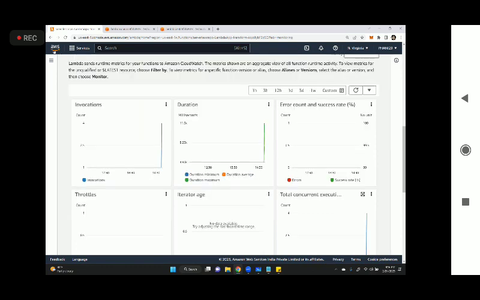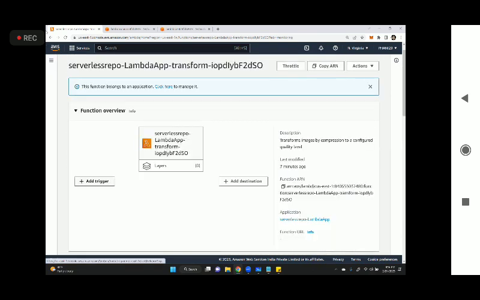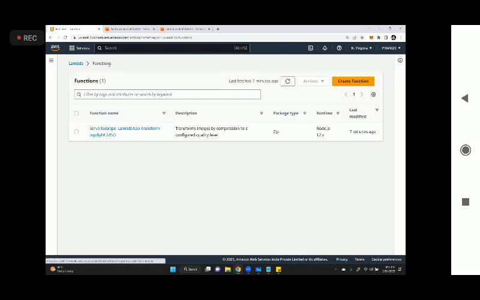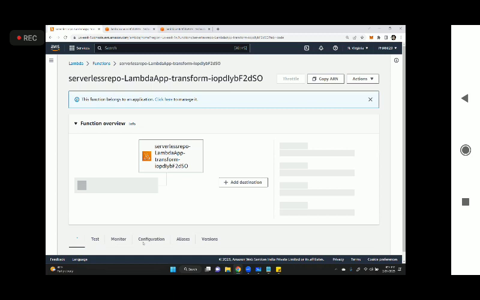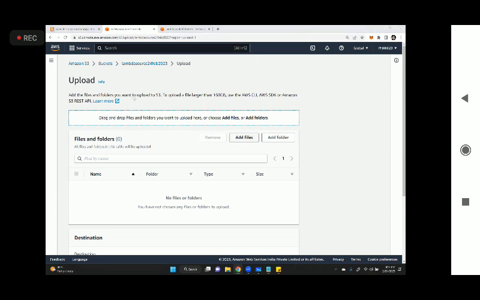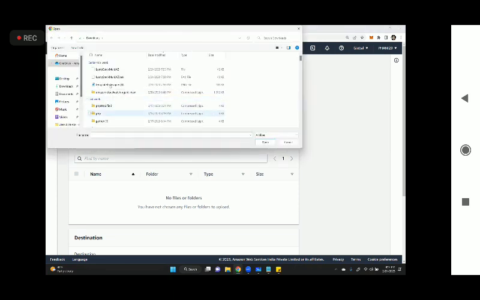Okay. Does it compress anything or only images? That depends on your function. But that function was written only to compress the images. If I upload a non-image, then what will happen? Let me upload something else, not an image, a text file or a PDF or something else.